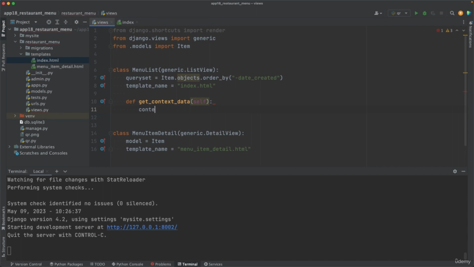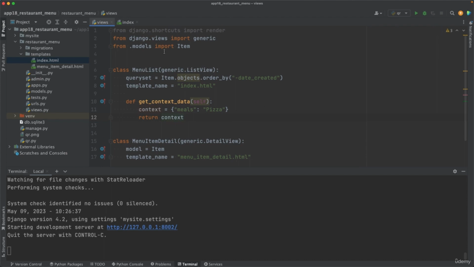And then inside here, we create a context variable. This is the context I was talking about. Now, this context is a dictionary, and this dictionary can contain keys and values. Let's say pizza here. In this example, it's a dictionary of one key and one value for that key. And then you return that context, and then you go to your index.html.